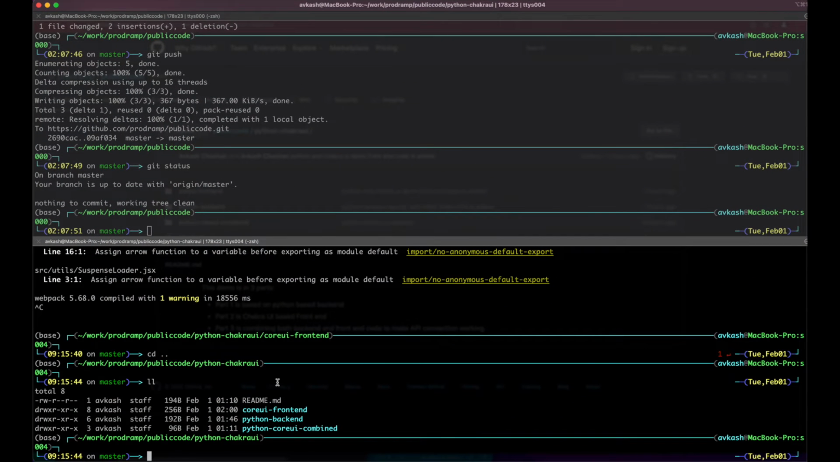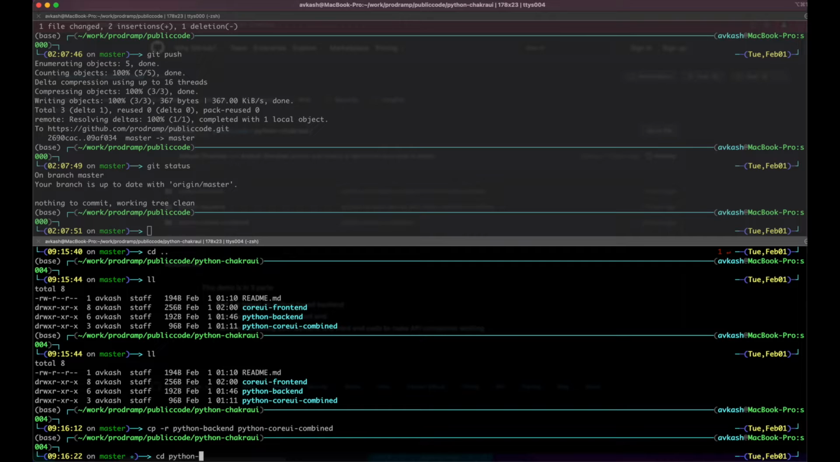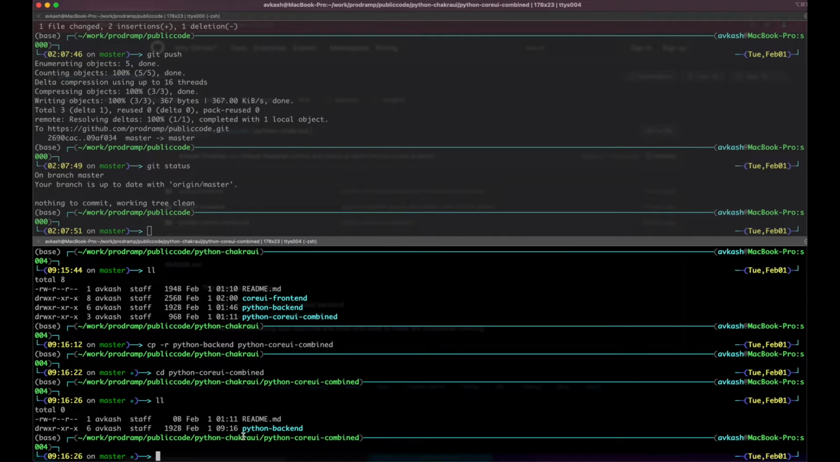Here I am at my local machine accessing the public code repo, and I will be copying this Python backend code from this location to combine here. So cp -r python backend, and it's going to copy into Python Chakra UI combined. The Python backend is copied here, and this project will be used to add more code so that we can build more APIs, which will be accessed by the Chakra UI frontend.